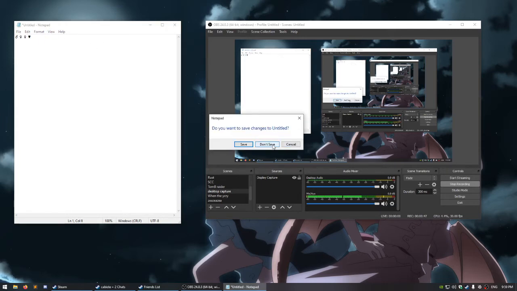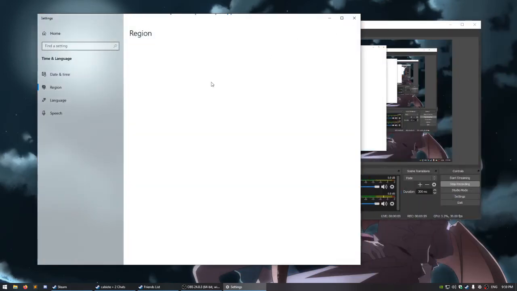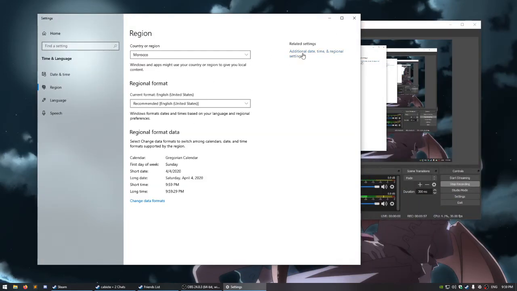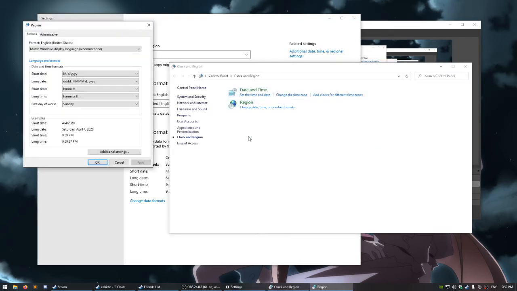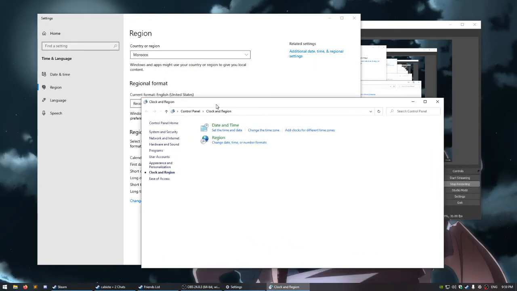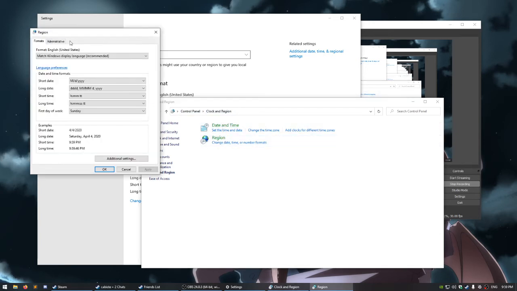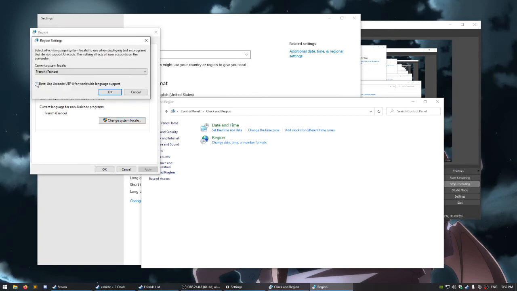So basically all you need to do is to go to region settings. Go to additional time region. Okay, so basically control panel, plug in region, then you go to region, administrative, and then you go to change system local, this option right here, and you uncheck this feature.